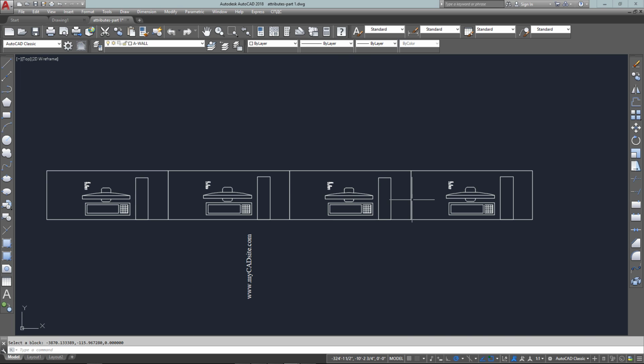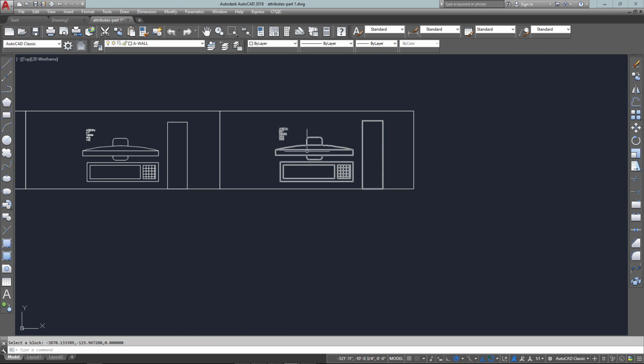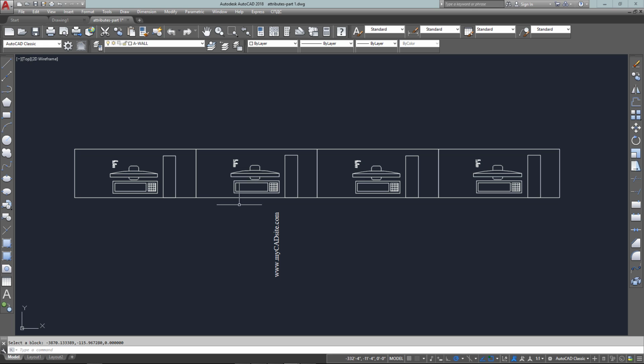Now think of this in, say, a large school where there might be 200 or 300 different computers, and this is a good way to keep track of all the information in there.